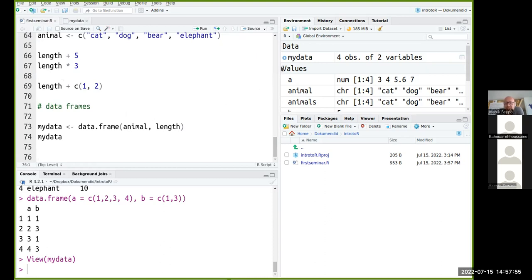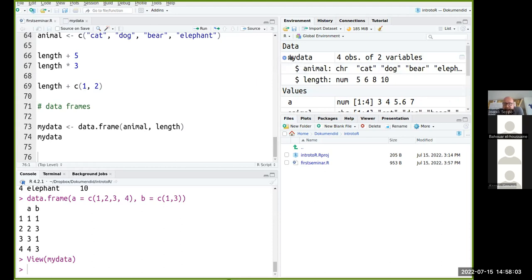You can also see a little bit about this my data when you click on this blue triangle in front of it. Then it says that this data frame my data contains vectors animal and length. Animal is character type. It has cat, dog, and bear inside it. Length is numerical type, 5, 6, 8, and 10 inside it. So you can take a quick look at what data frames you have. Now, data frame is the most used data type in R. As you can imagine, usually you have tables of data. This is a data frame in R.